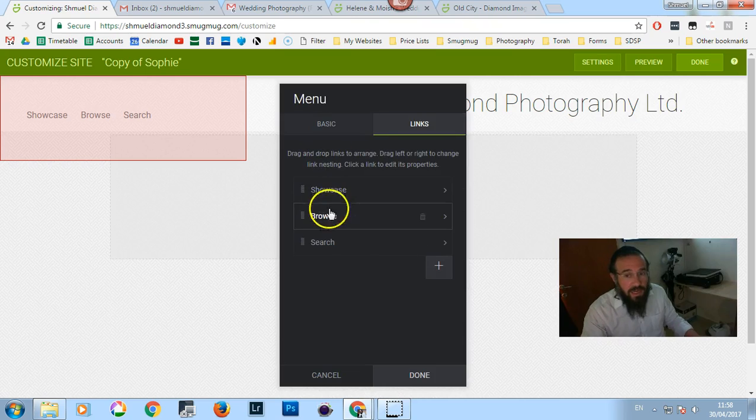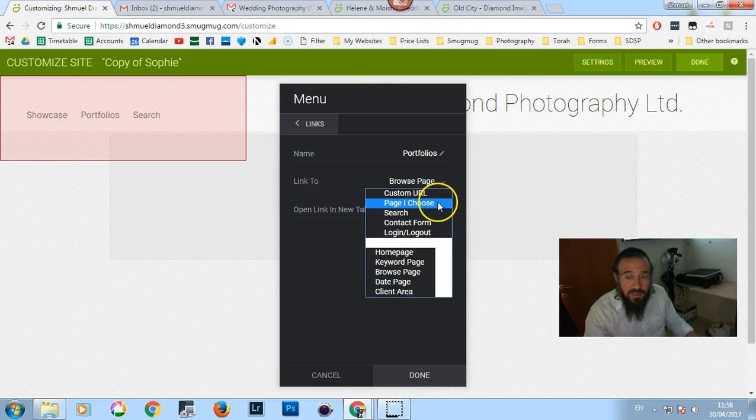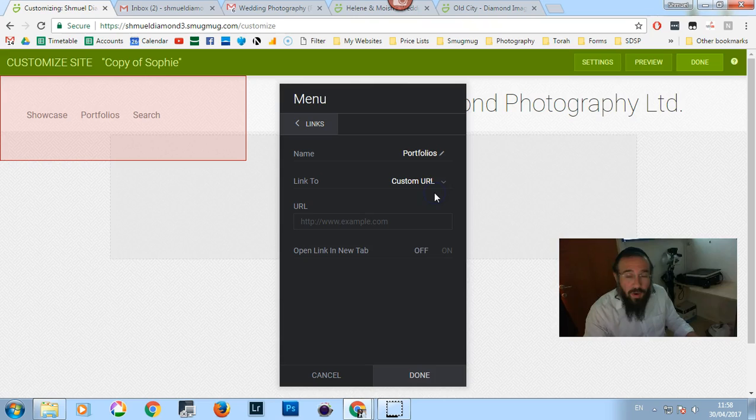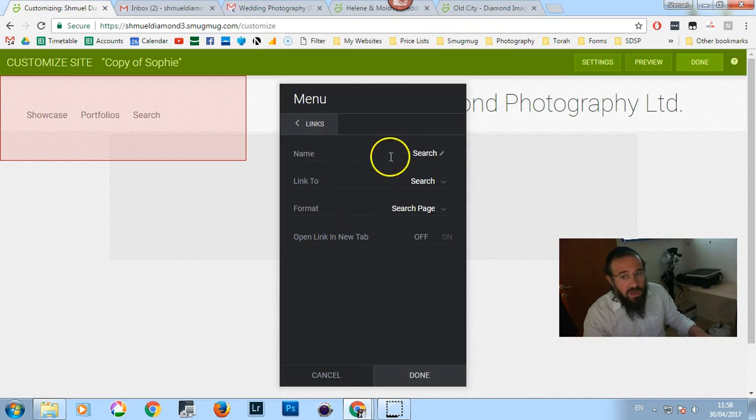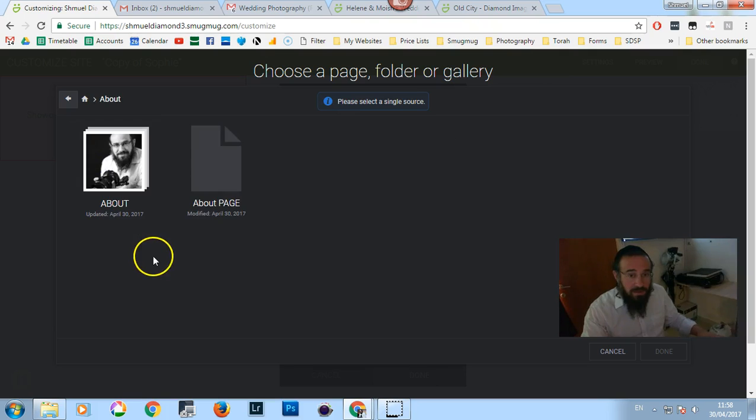Okay, that's done. Now we're going to go to Browse. We're going to change Browse into Portfolios. And we want Portfolios to open up a tree of other images. Remember, we had kids and small families and large families. So we're going to leave it as custom URL. Now search, we don't want search, we want about. Now we need to link to our about page, which was here. Okay.